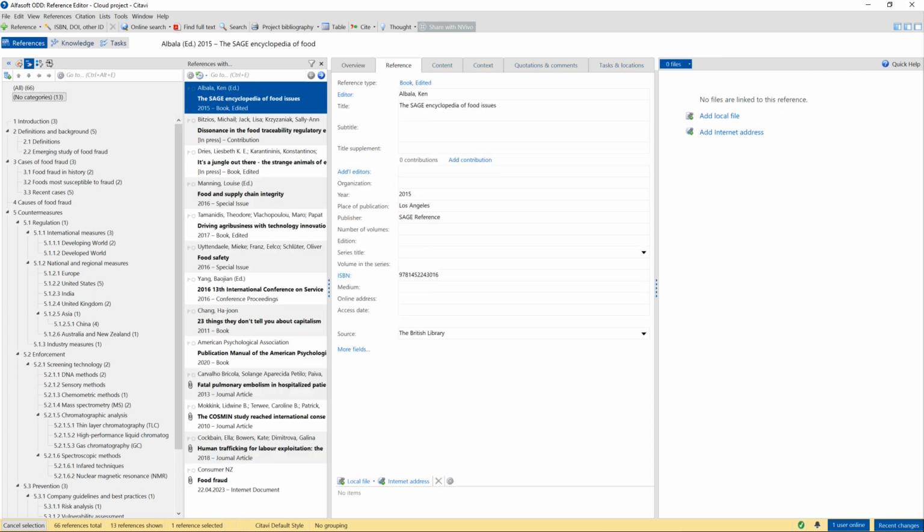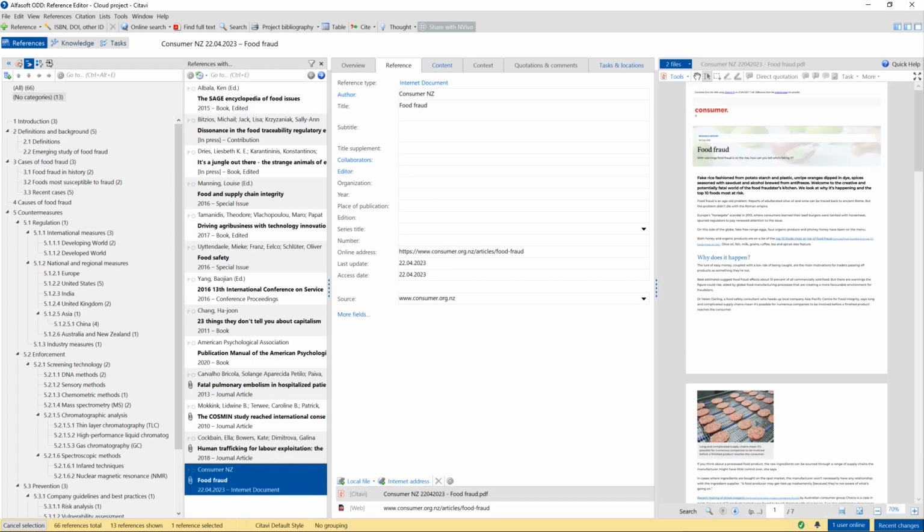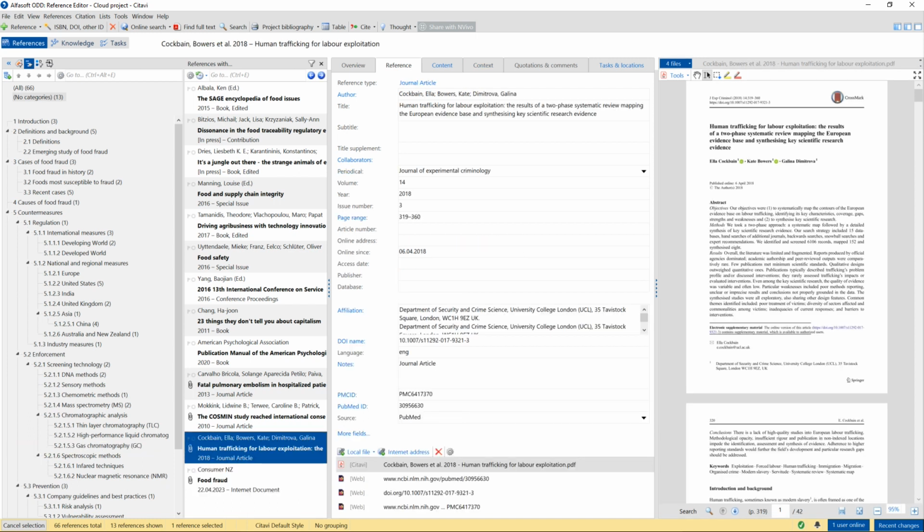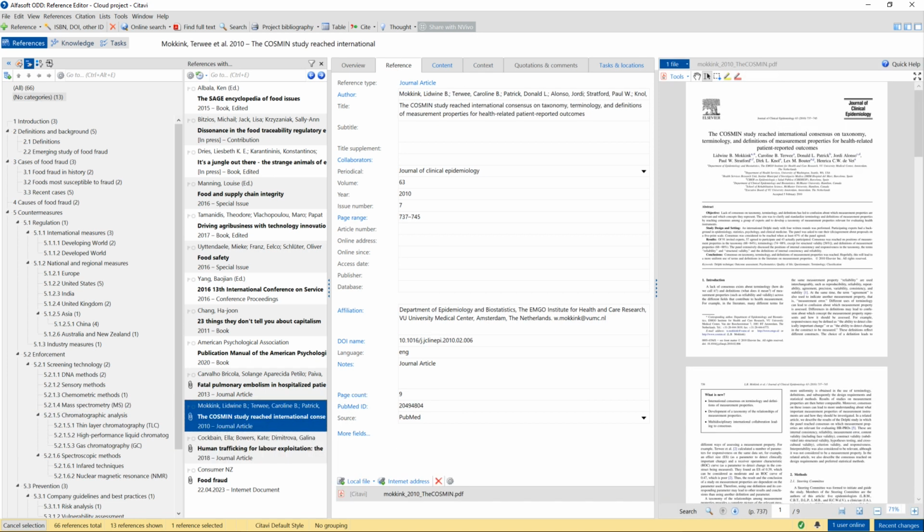Okay. Now, what I do is I have the books that are not categorized yet, the new books and the texts that I imported, and I will assign them to this chapter 4, causes of food fraud. Now, simply drag and drop them to this category, like this.